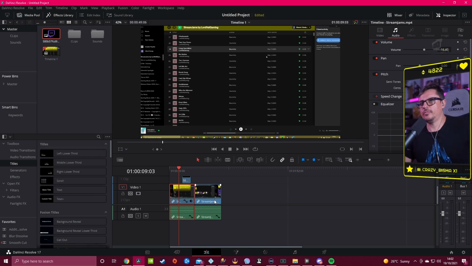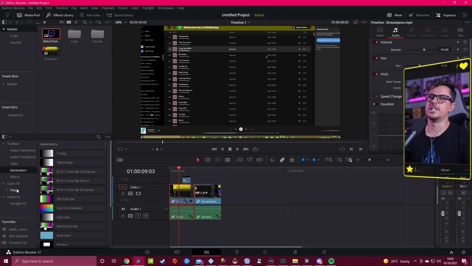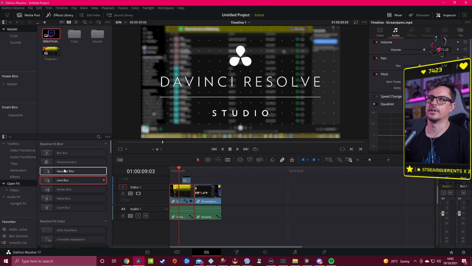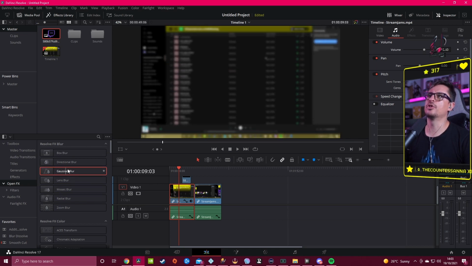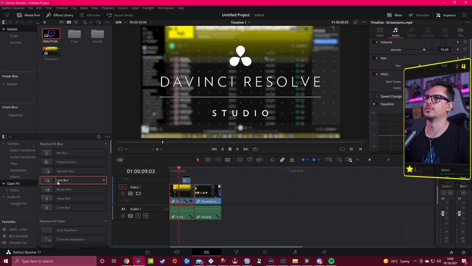Now, on the bottom left side, as you can see, the toolbox has titles, video transitions, audio transitions, generators, effects, and a bunch of other things. Like you have effects such as a blur. Most of these are actually with DaVinci Resolve Studio. I think this is the DaVinci Resolve Studio.